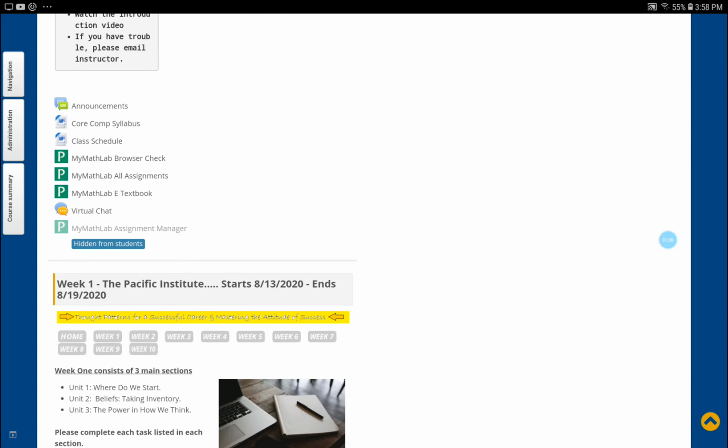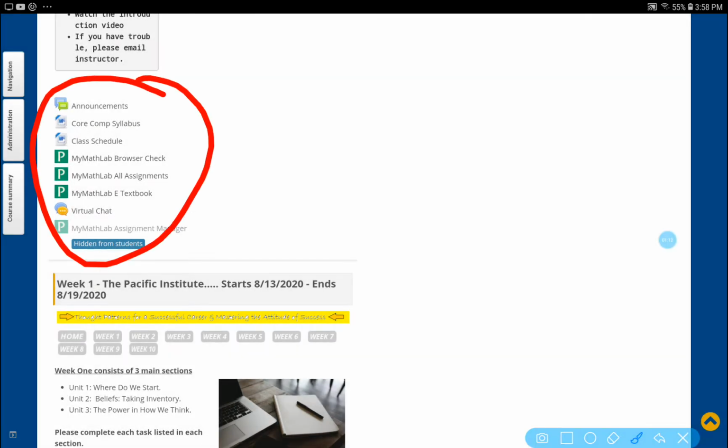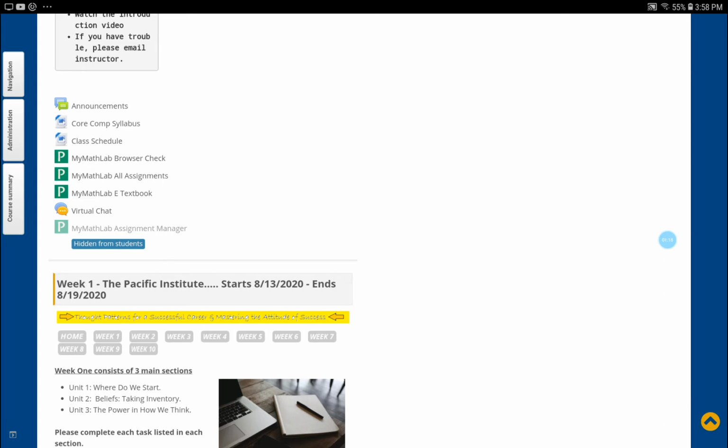Next, we're going to scroll down to the next section underneath that, this section right here. In that section there is the link for the core competencies syllabus for the class. Make sure you open that up, take some time to look that over and review it very carefully, because there's a lot of important information about the class in there, so you're going to want to make sure that you do know that information.